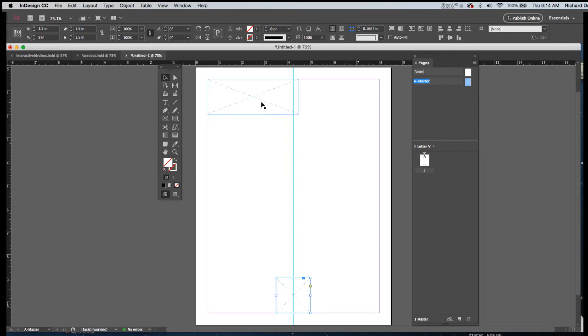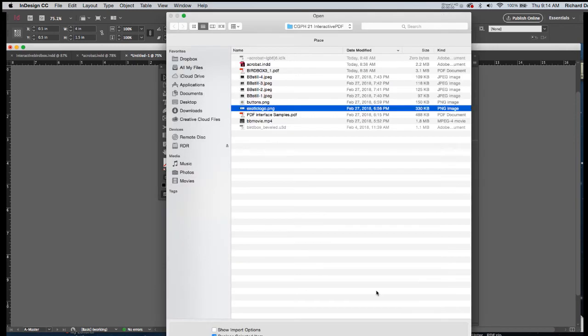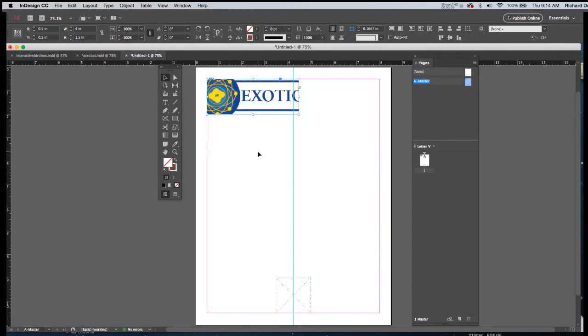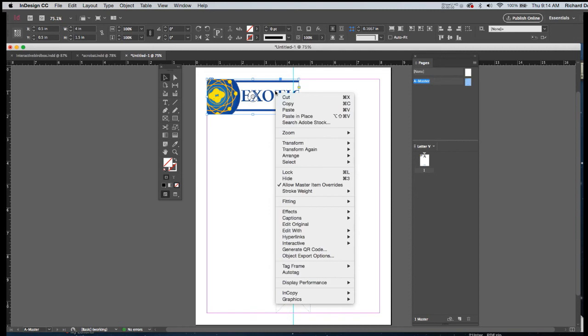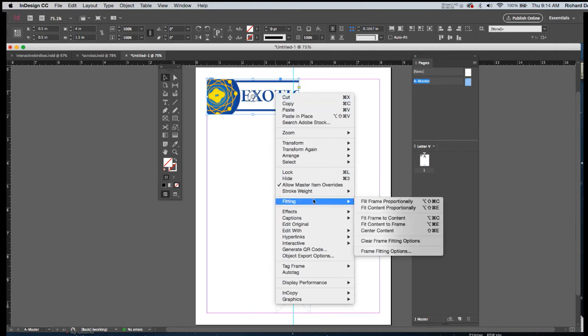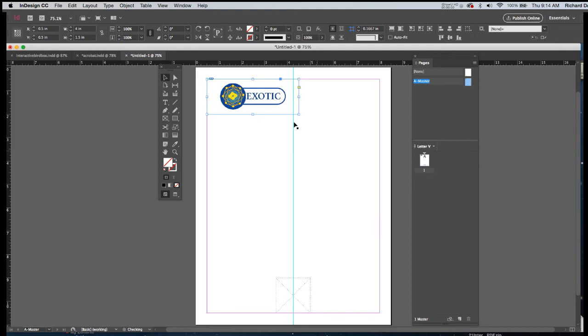I'm going to go back up to the corner now where I dropped my first frame. I'm going to put the art in for that. So I could go to File, Place if I chose, or I could hit Command D. And I'll get my artwork. I'm going to right click inside the box. I'm going to go to Fitting, Fit Content Proportionally.